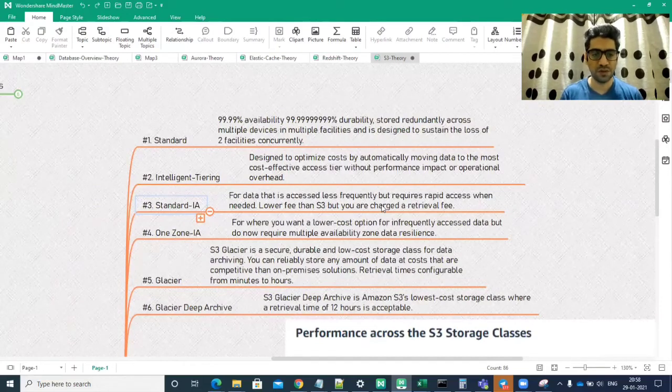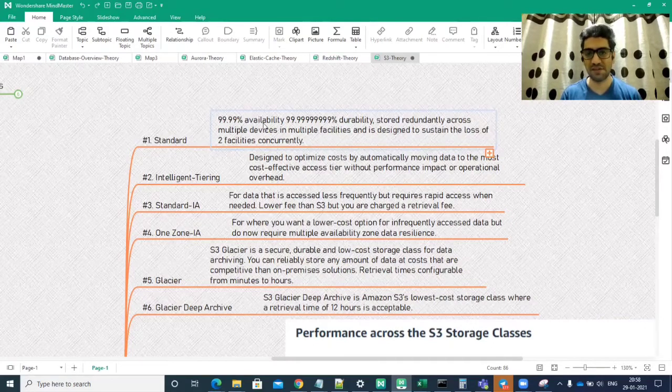So what is the Standard S3 storage? The default S3 bucket that you create is a Standard one, and the features of this Standard bucket are that it has 99.99% availability. This is what the normal S3 is built for, and it has 99.999999999%, eleven nines, durability. I hope you are aware of the difference between availability and durability. If not, please go to my previous sections to understand the difference.